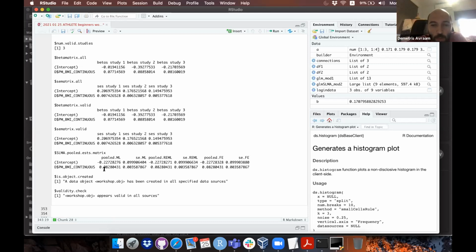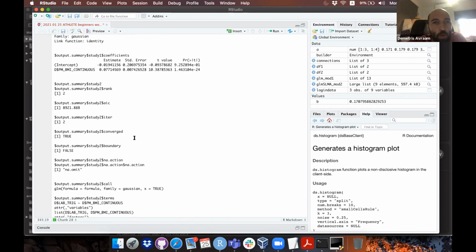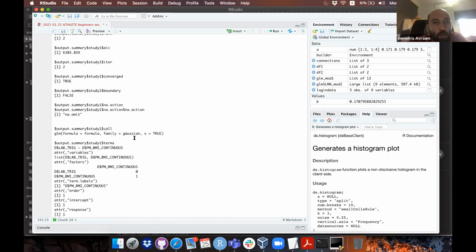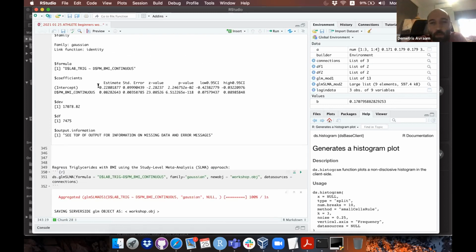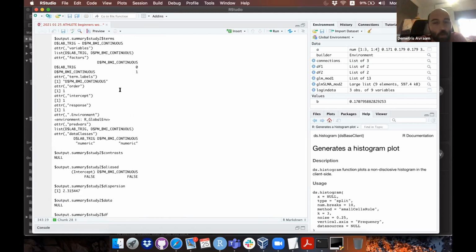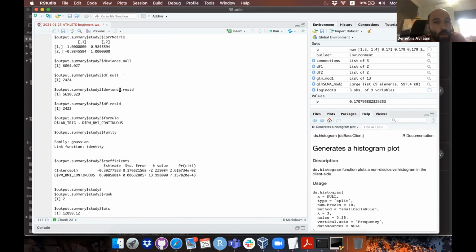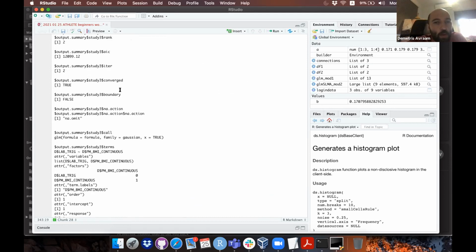As you can see, the regression coefficients, the estimates, are close to what we had before. It's 0.22 and 0.08 in the SLMA approach. And if we go back to the virtual pooling approach, you can see that we have almost the same estimates. So you can use any type of approach you want for your study.